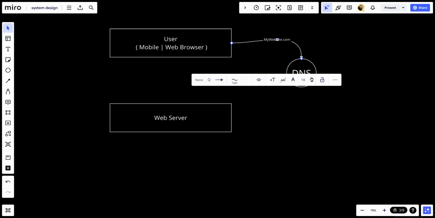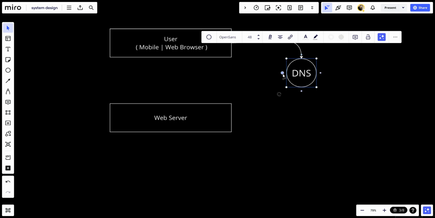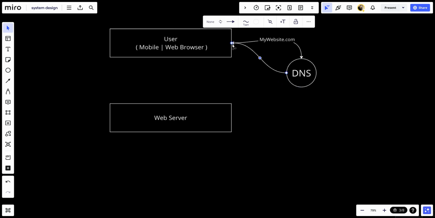And just make this bigger. And the domain name system will send back the IP address of our web server, or of the domain that has the web server. Let's say 15.1.25.34.214. Yeah, it's a solid IP address.